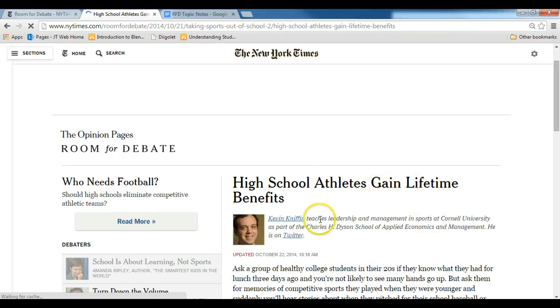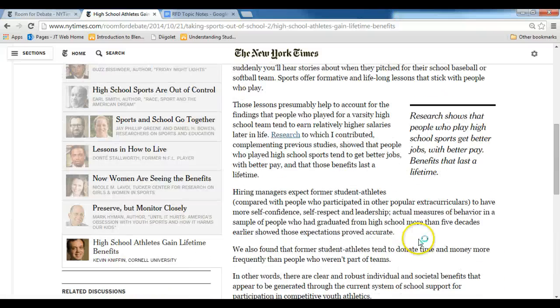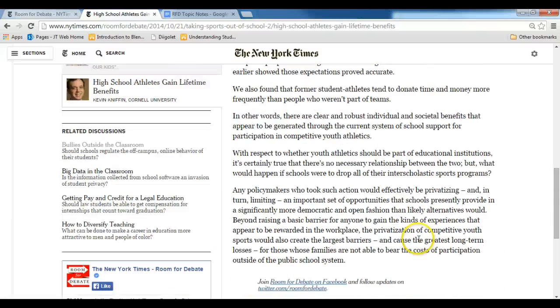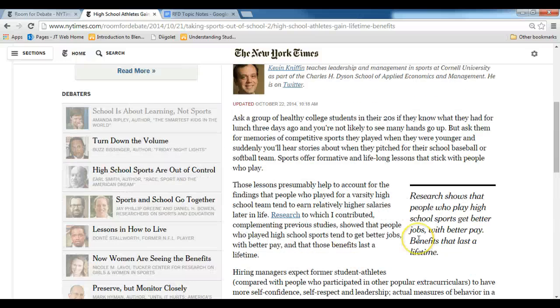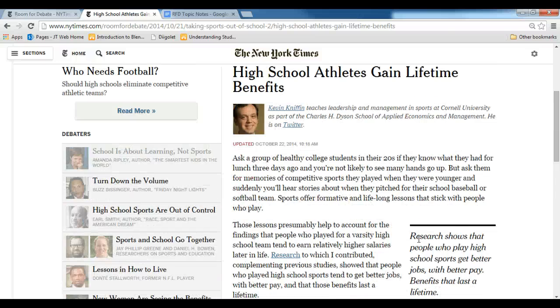So what I would do is I would click on him, and this is by Kevin Kniffen, and he teaches leadership and management in sports at Cornell University. So you learn a little bit about him as a writer and why they asked him to write it. It tells you the date that he wrote it and the time that he wrote it, when it was last updated. And then as you scroll through, you'll see what he has to say about the issue. So you can see these articles are not that long, they're about a page long, so you have to be really judicious about the type of information that you decide to take out of it.